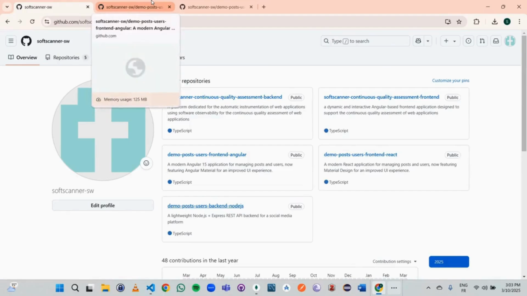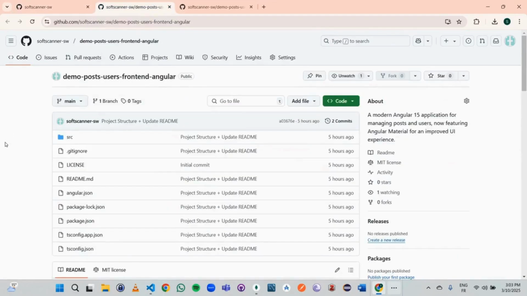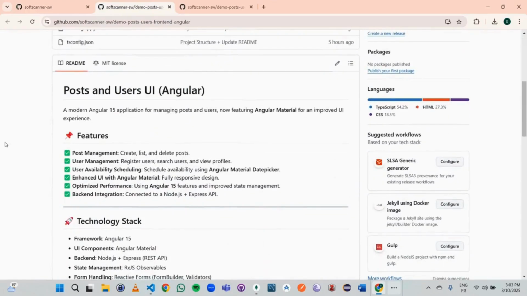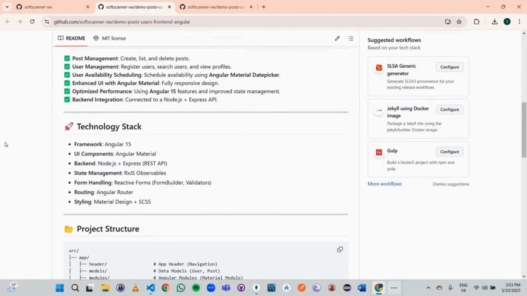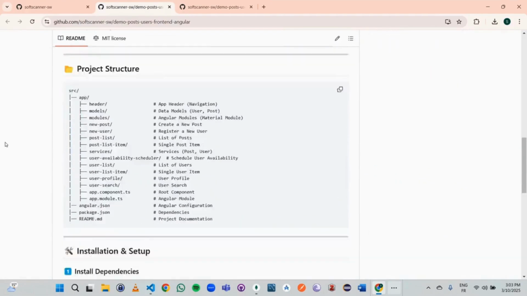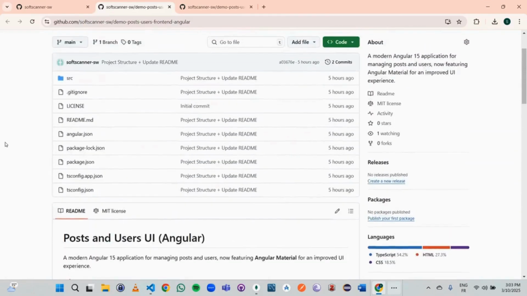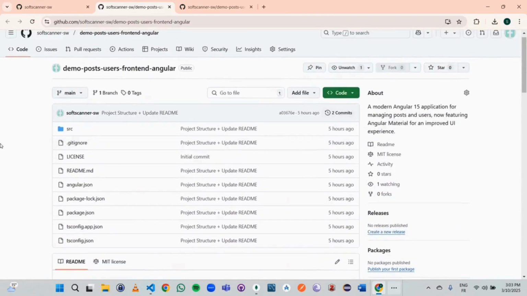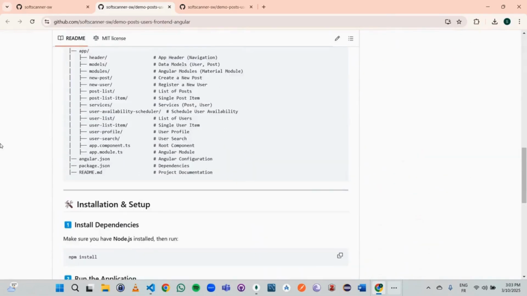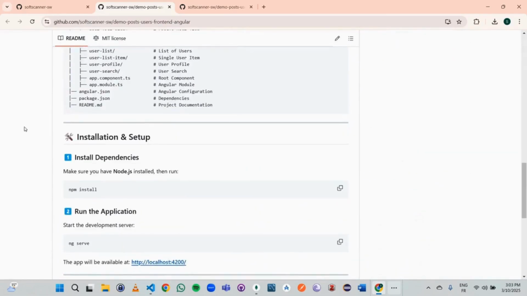If we consult both of these repositories, you're going to see that they consist of a comprehensive README, which will explain the contents of each application, including its features, the technology stack, the project structure, and how to properly install it and set it up. So all you need to do is simply to clone the repository of the application, and then follow the installation setup in order to make it work.